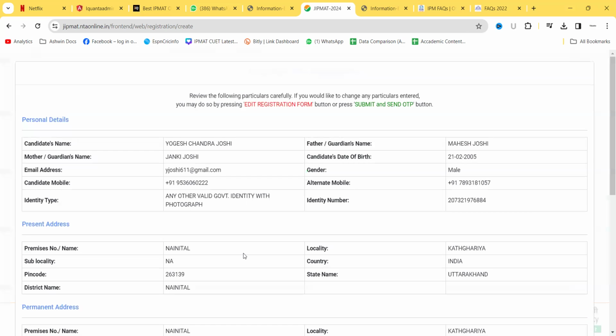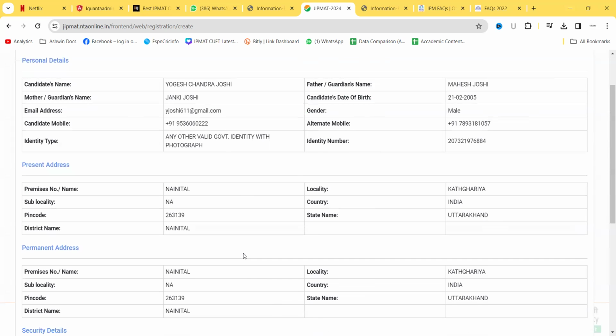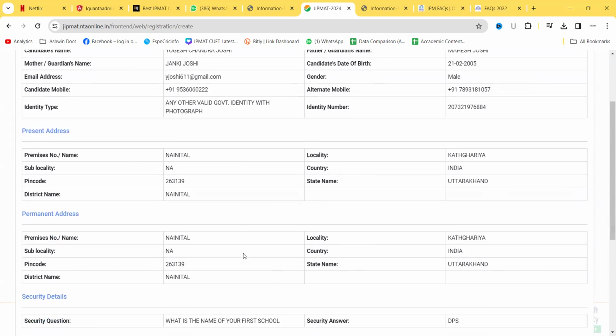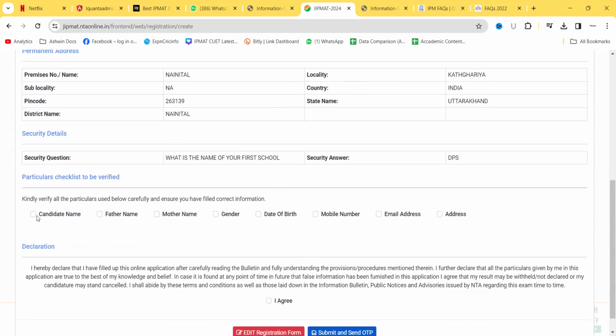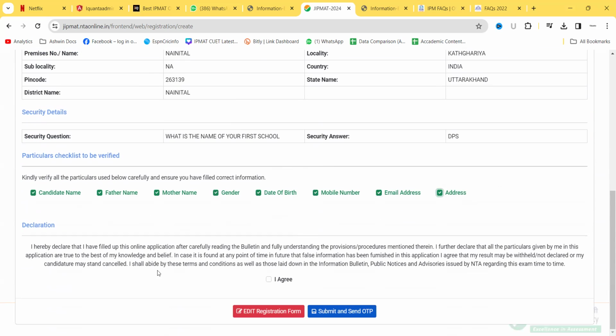Okay. So once this is done, they are giving me another form where I have been shown my details. Okay. And they're asking me to verify everything. So verified, this is correct. You did it from the form and correct. Okay. I'm doing it because I have to fill the form. I have to show you how to fill the form. So I'm just clicking on all of them. And declaration, I hereby declare that I have filled everything correctly. You have to click on I agree.